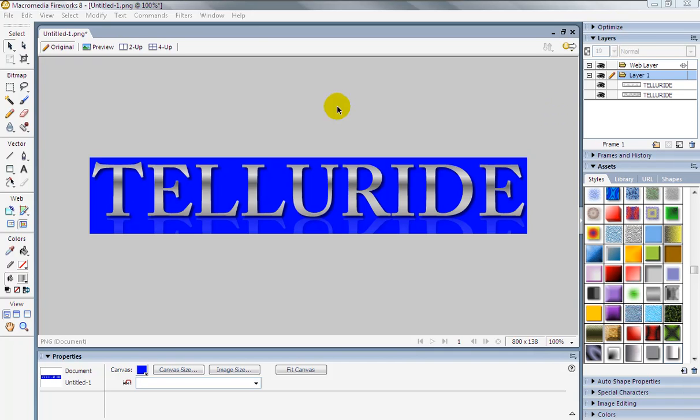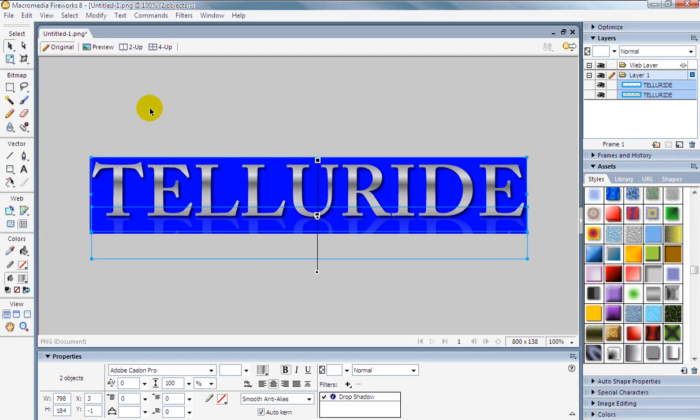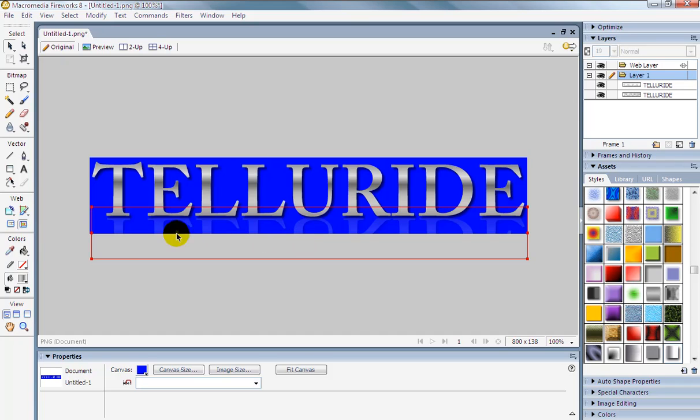As you can see here, I created just a sample of text. I'm gonna attempt to recreate something close to it and show you how to do that. It says Telluride, and the Telluride is reflecting at the bottom right here. So I'm gonna show you how to do that today.